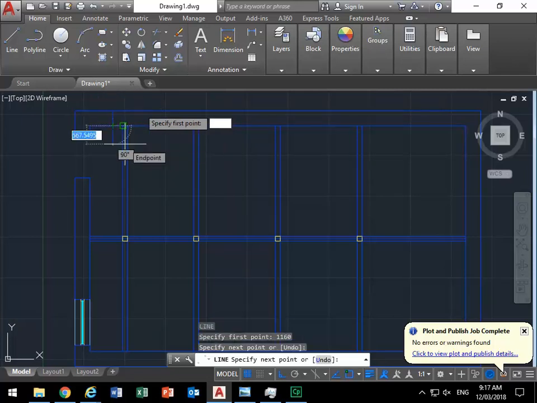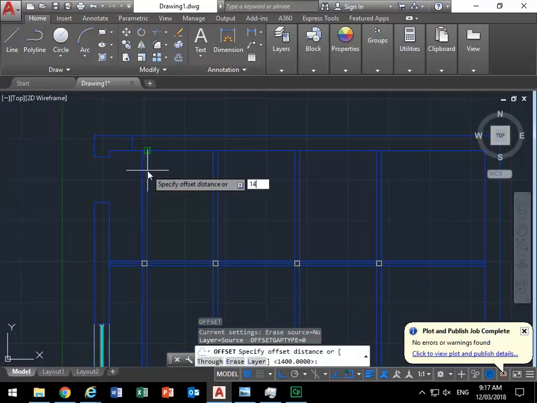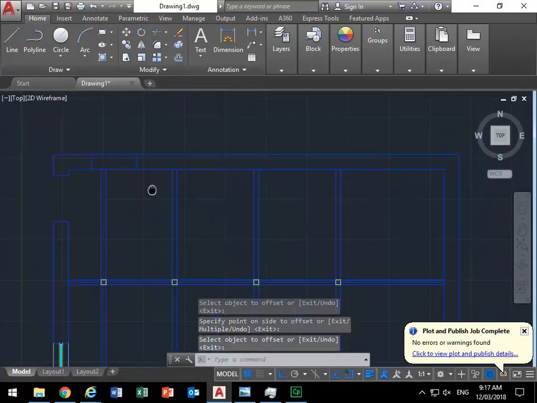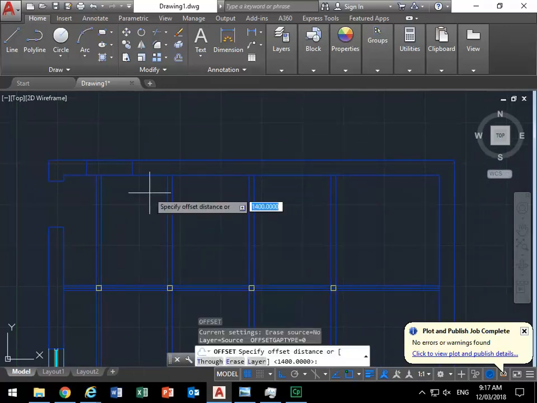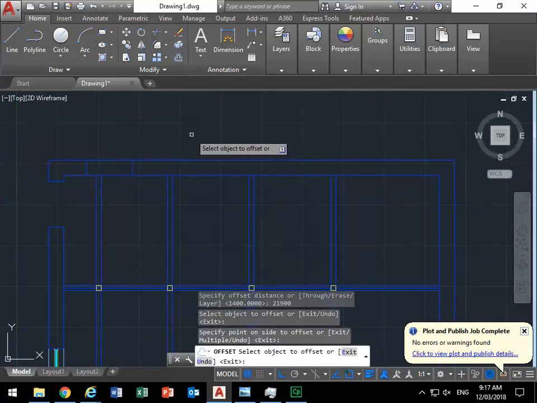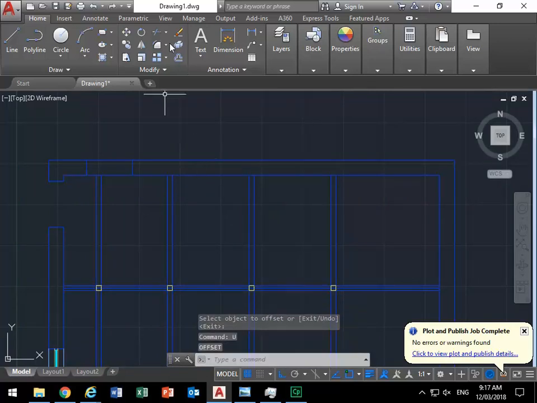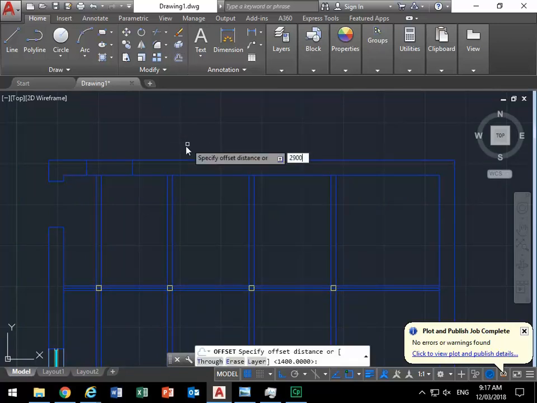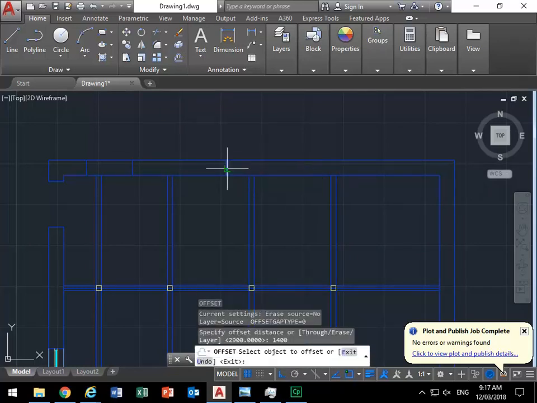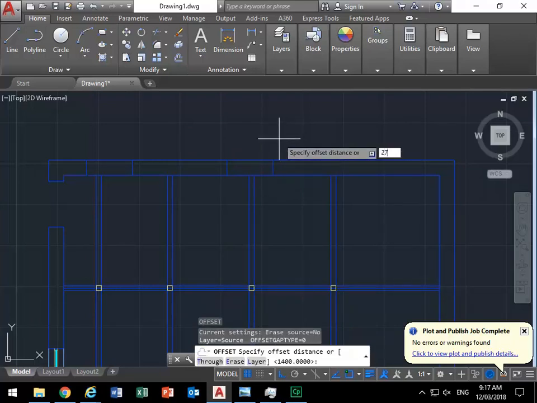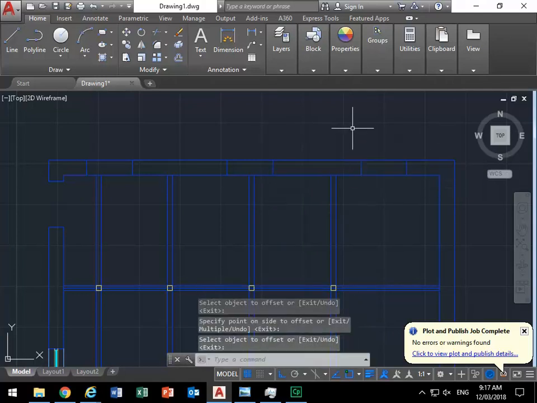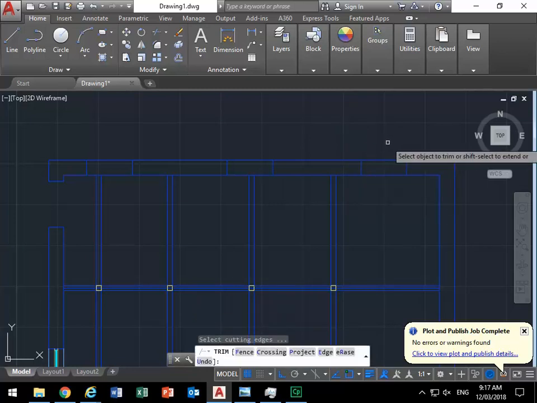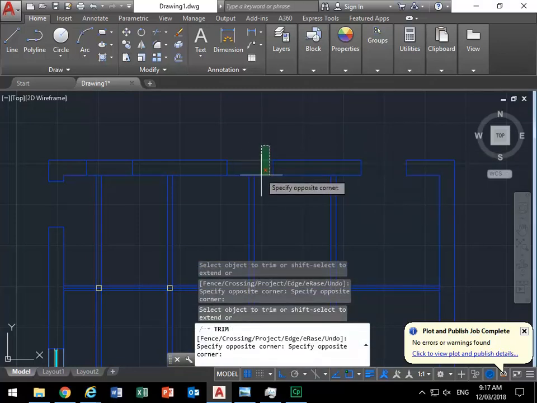Oops, I think I just typed in an extra 0 there. So 2900 is the spacing for the next window, and then 1400 again, and then 2700, and 1400 again. Yep. So you can see there, I'm really just using the same commands over and over, offset and trim.